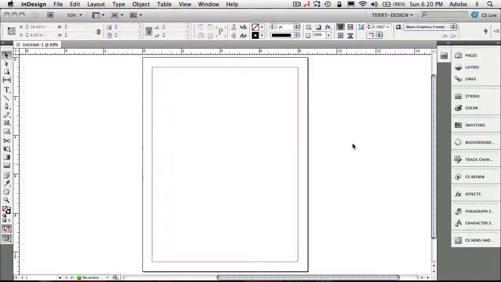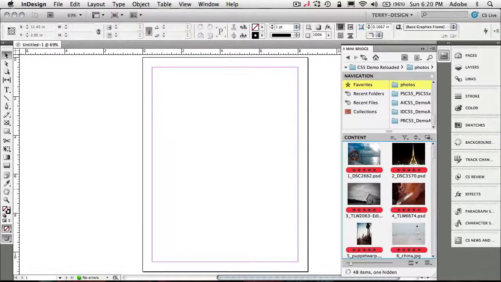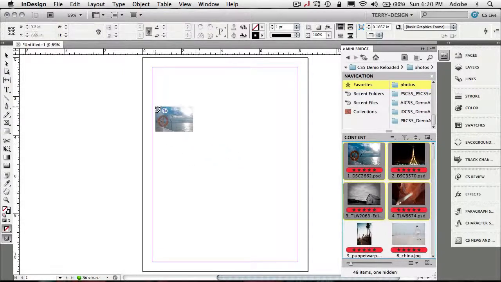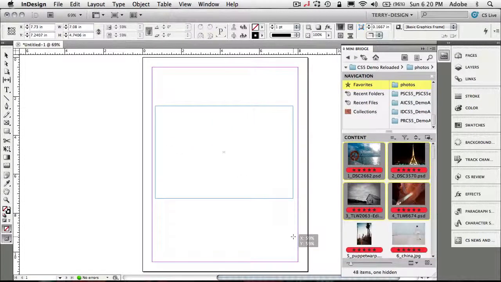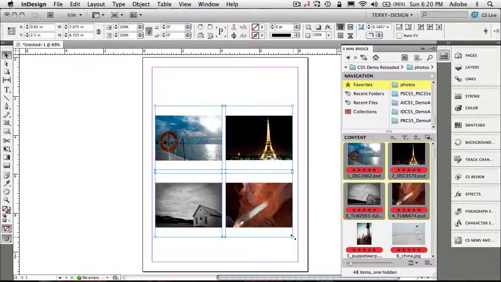If I go back to InDesign and I bring up Mini Bridge and I go to that same photos folder that we were just in, I'll get to the same photos and I can instead use that to drag photos in to place them in InDesign. So I can use the same placing technique that I've shown many times before by dividing the frame up into 4 frames and bringing in my 4 images.